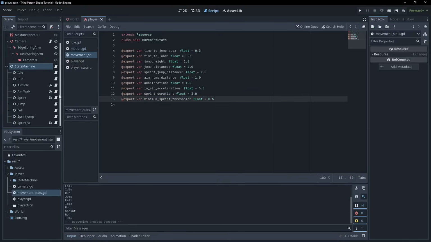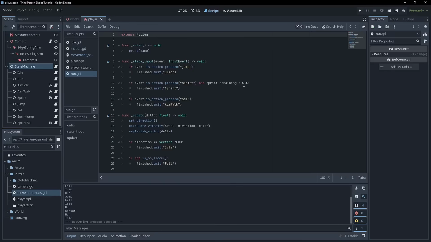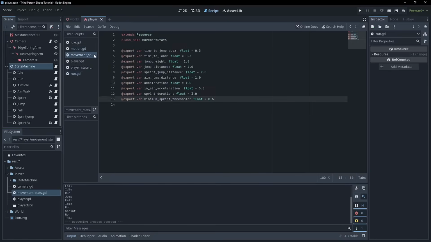Now this is going to take the place of the 0.5 here. So essentially what we're saying in this particular block of code, that is, if we've pressed sprint and sprint remaining is less than 0.5, then we can't actually access sprint. So we need to wait until there's at least half a second of sprint in the variable before we can actually activate sprint, which will prevent the player from spamming that. So you could make it as high as, say, 3 seconds, and then you would have to wait until sprint is completely replenished before you could enter sprint again.